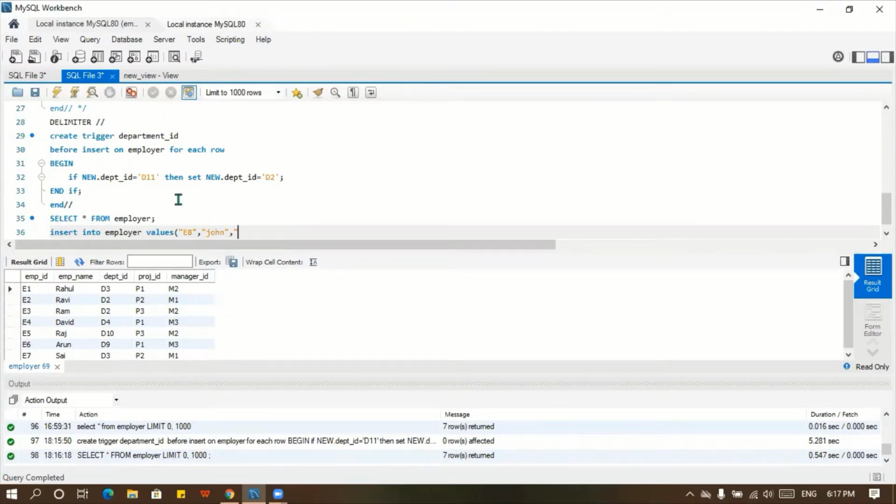So here, whatever our condition is, whenever we enter D11, it should change it to D2. So I'm going to enter D11, comma, then project ID P3, and then manager ID M2. Okay, so that's it. Now let me run this query.